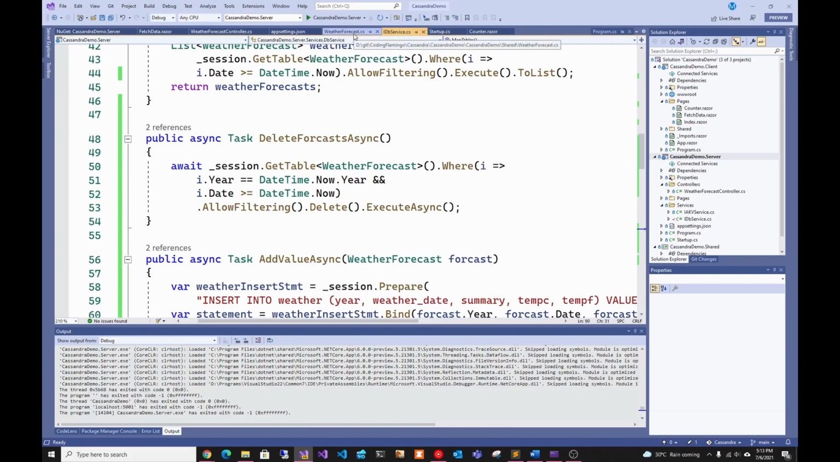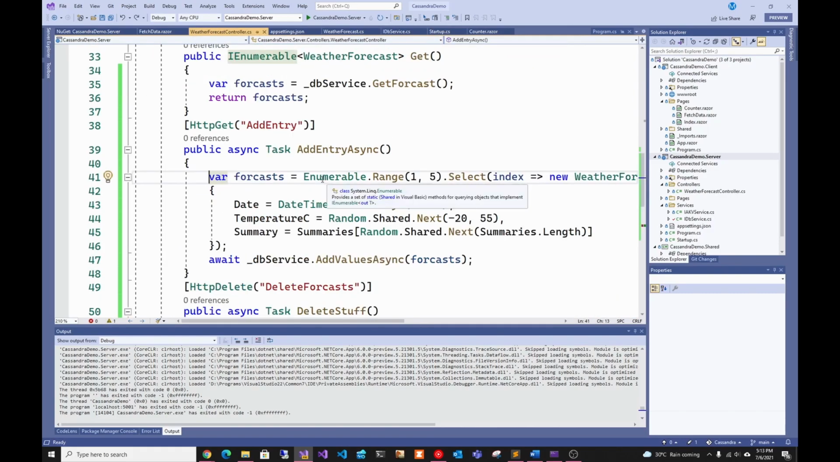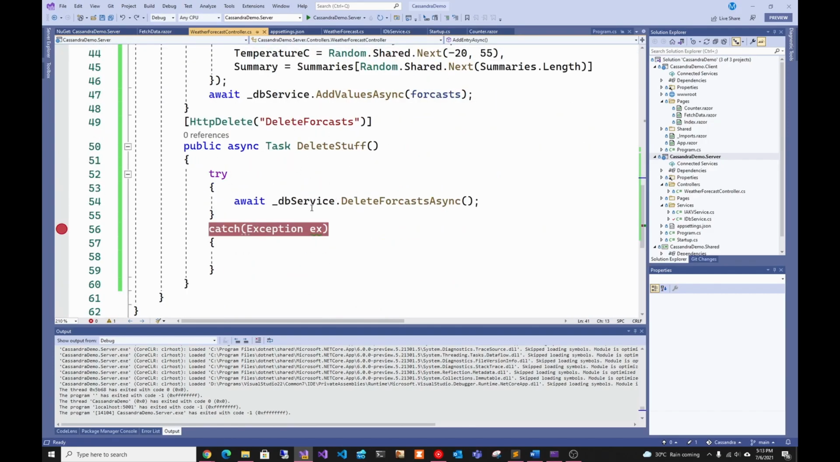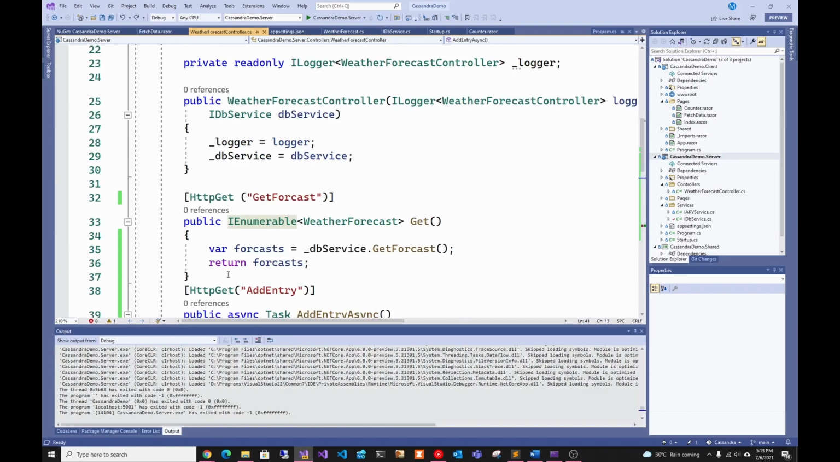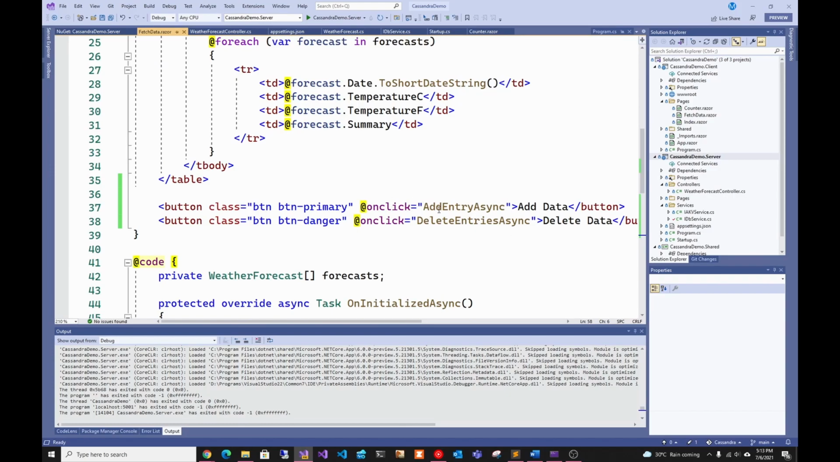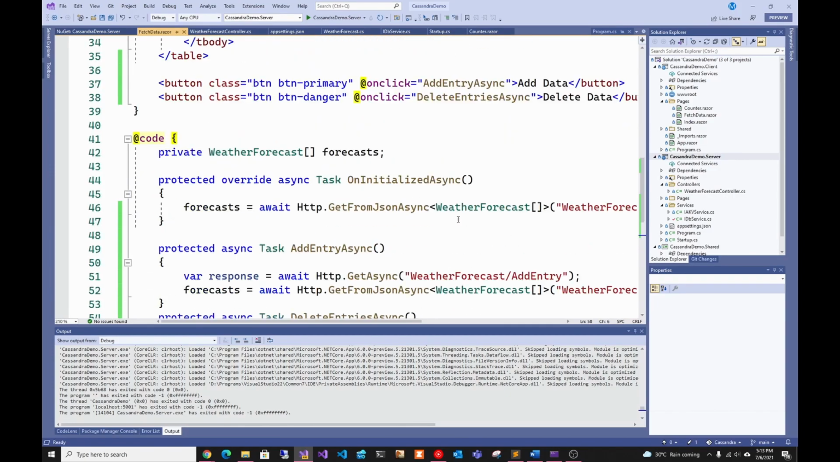And then just quickly, since I know a lot of people look at these tutorials because I do a lot of Blazor stuff, I'm just going to show the controller. I basically created an add entry HTTP get that just calls the add values async with random values, and then a delete forecast that will delete the forecasts, and then the get forecast. I modified that one. Instead of doing some random stuff, I changed it to get the forecast from the database. And then here I'm injecting the database service, and then the fetch data, I changed it. Basically it's the same. I just added two buttons at the bottom, one for adding data and the other one for deleting data.